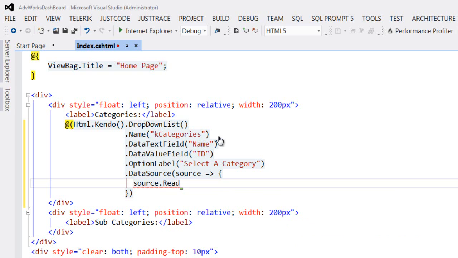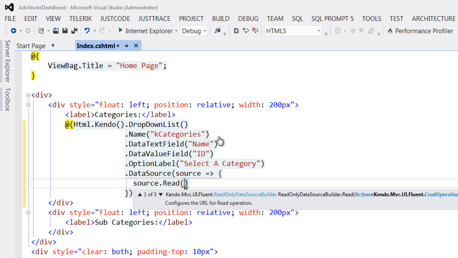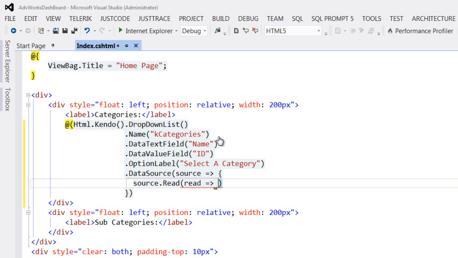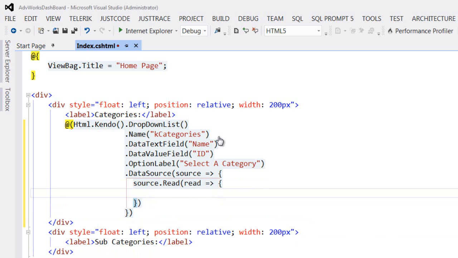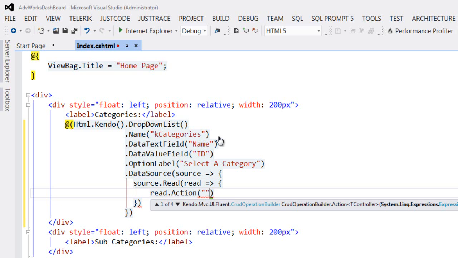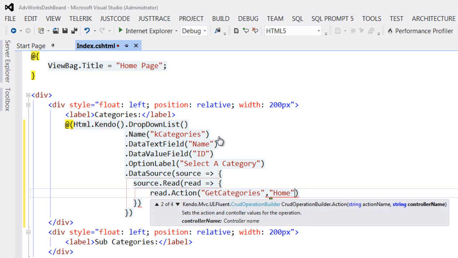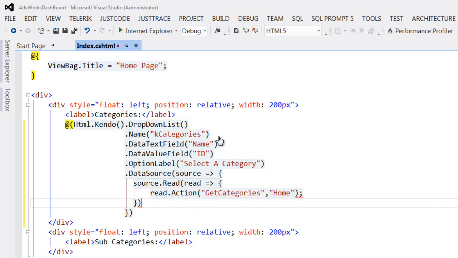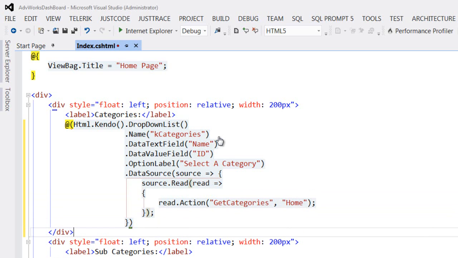So I'm saying read, and then again we need to create a lambda expression, which is just to say what is the action that I should be reading. So I'll just say read dot action. Remember, we have created an action called get categories. So all I have to do is say get categories is the action on the home controller that I want you to read. That's it. So with this, we have now just created a drop-down list.